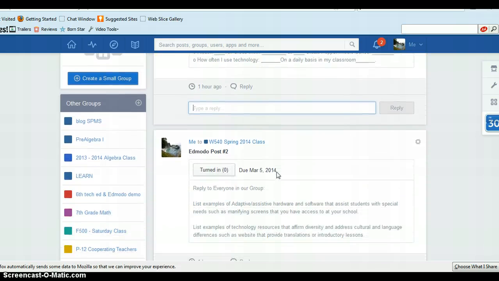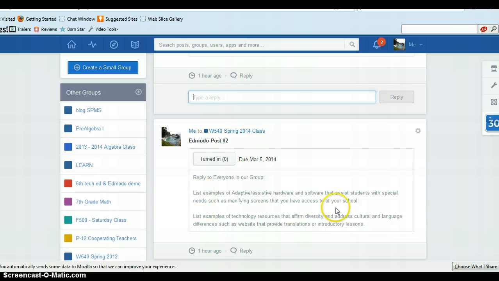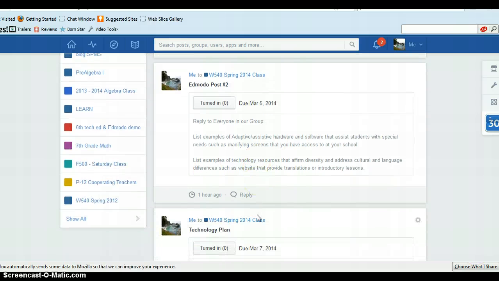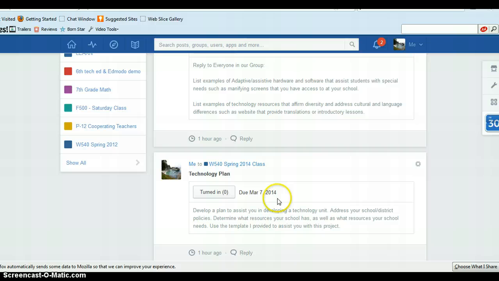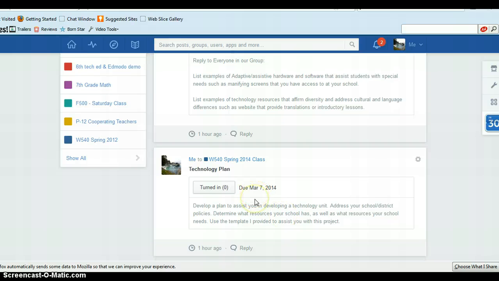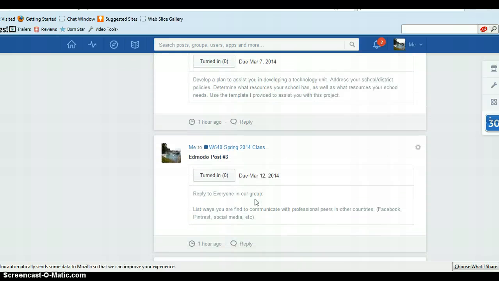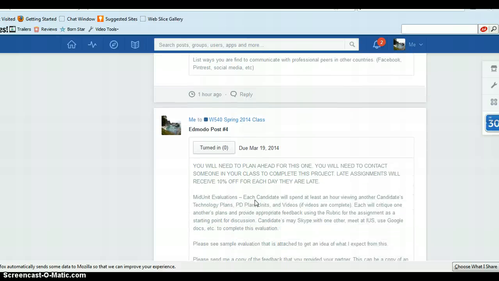The next week you have a post already ready for you. You'll list examples of adaptive and assistive hardware, so you'll read this post and reply back to everyone in our group so they can read it. On March 7th, you have a technology plan due. It is listed in the syllabus, and again, I have created a template for you to help you out with this project. Here's another post and another weekly post here.